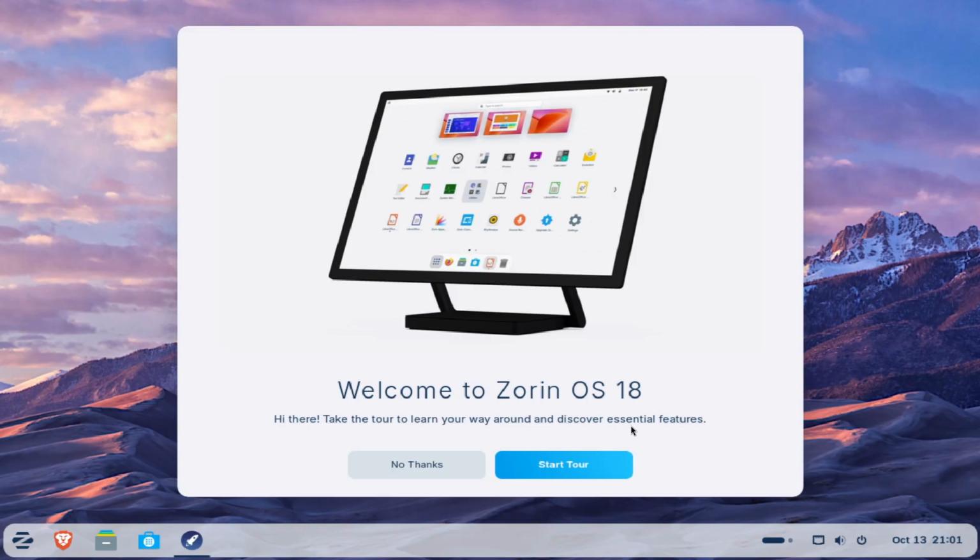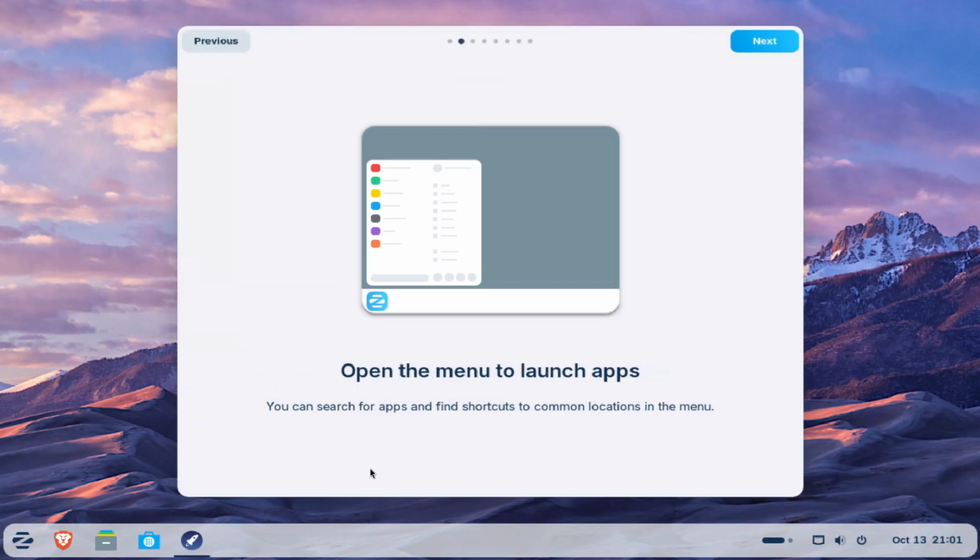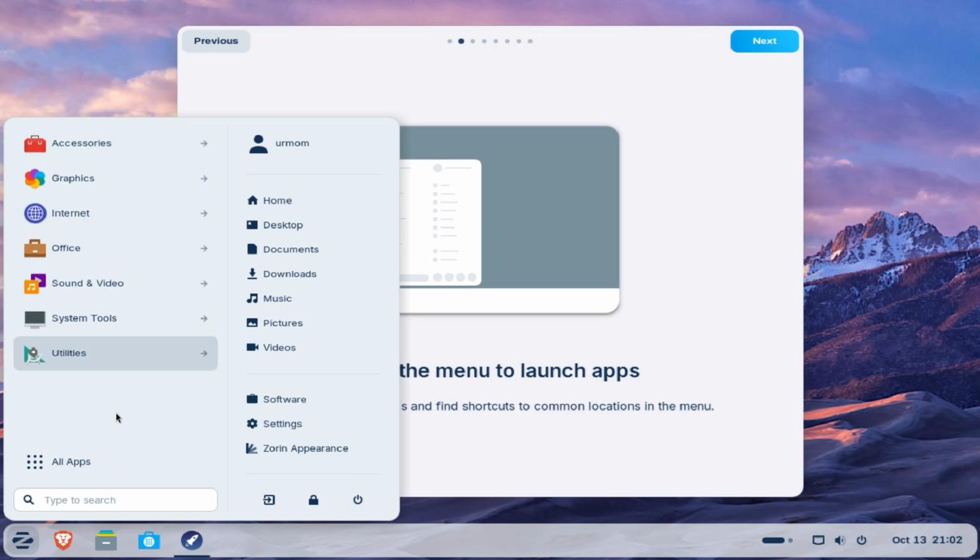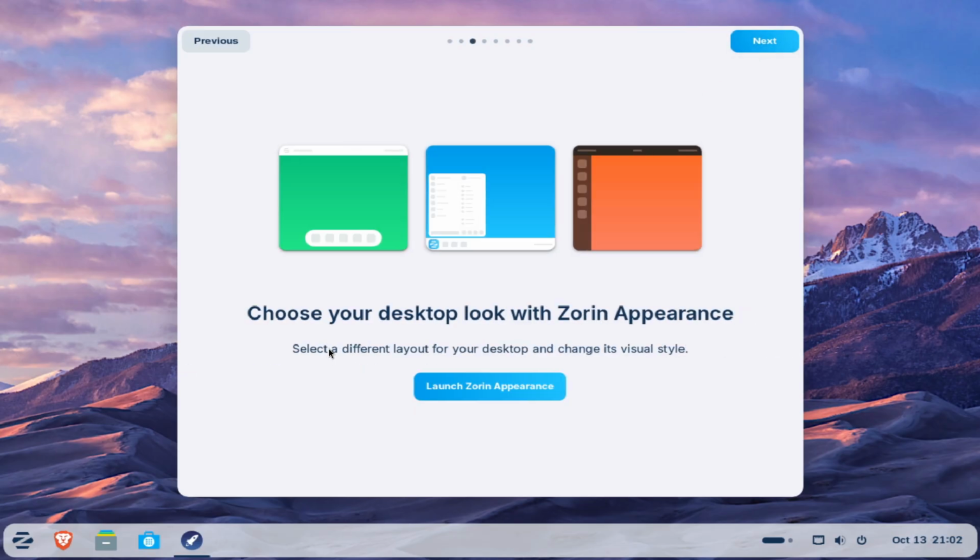Should I do this? The last time I didn't do that and I just clicked on no thanks. So this time I will, okay? Let's start. Open the menu to launch apps. All right, here we are. Beautiful. So not that much difference from the previous version. Next, choose your desktop look with Zorin Appearance. Launch Zorin Appearance, please, if you don't mind.